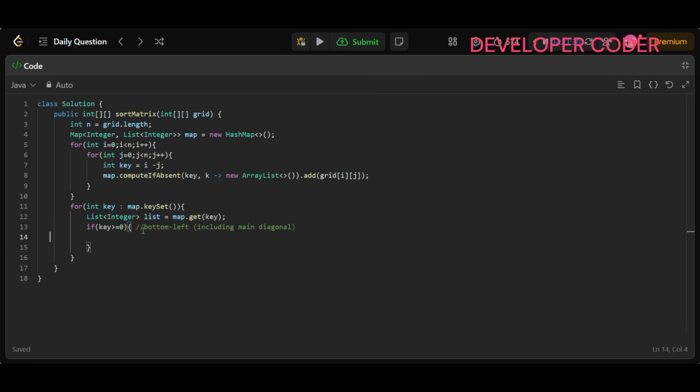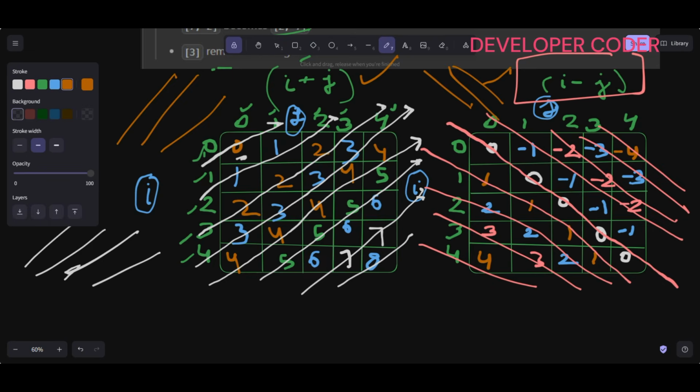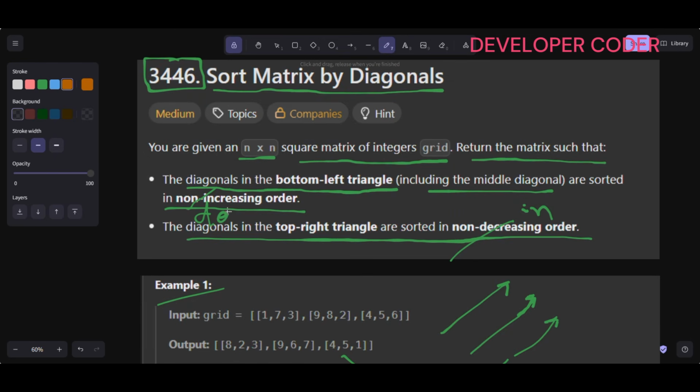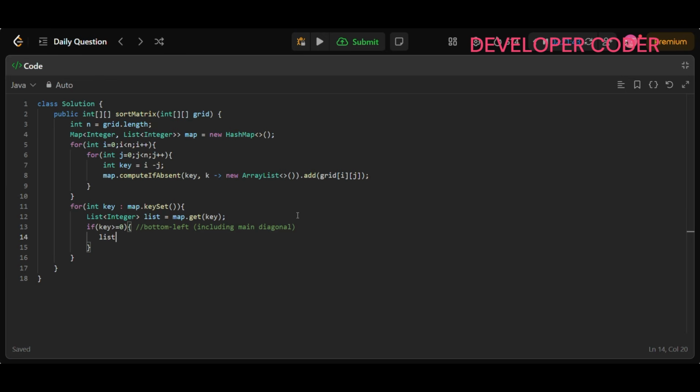So in this case, if this is the case, then you have to sort them in decreasing order. So here list dot sort, and here you have to write Collections dot reverseOrder. That's it. This is nothing but descending, let's say.